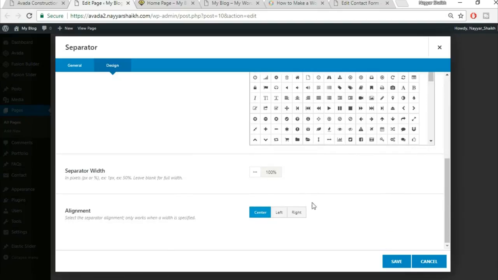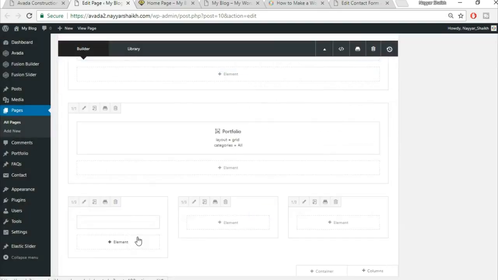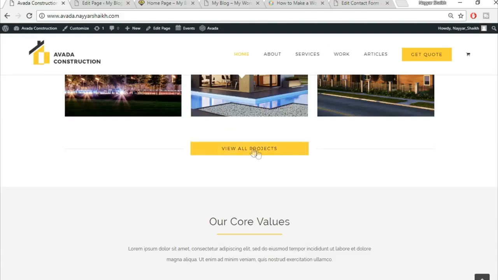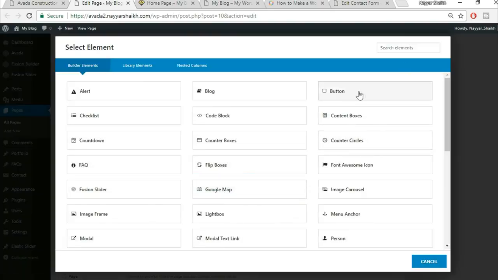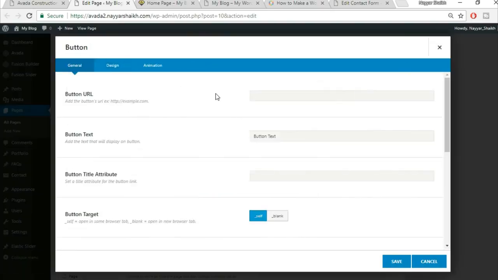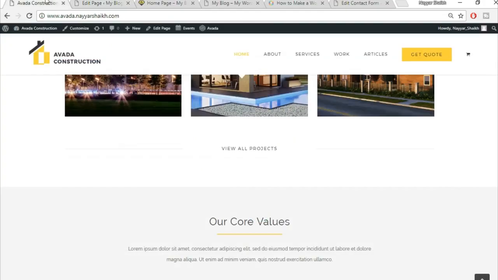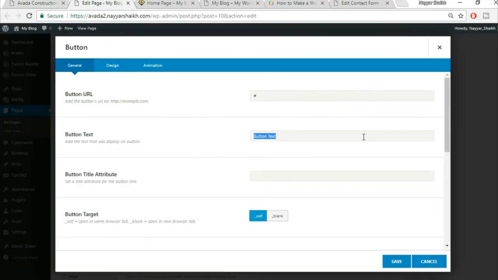Fine. Now select center align, click on save, and clone this thing so that we don't have to create it again. Take this thing over here at the left, and now let's add this button over here. So click on this middle, select this middle column, click on add element, click on button URL. You can put any button URL. Button text says view all projects, so let's type in view all projects.